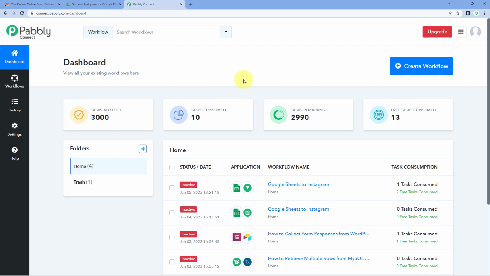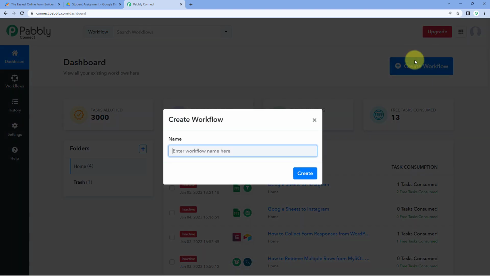After reaching this dashboard, just click on Create Workflow and give this workflow a name. For example, I would like to name my workflow Jotform to Google Drive to Gmail. And then just click on Create.